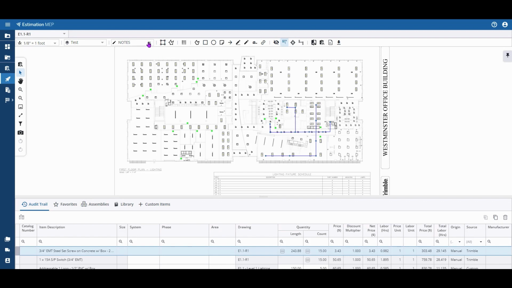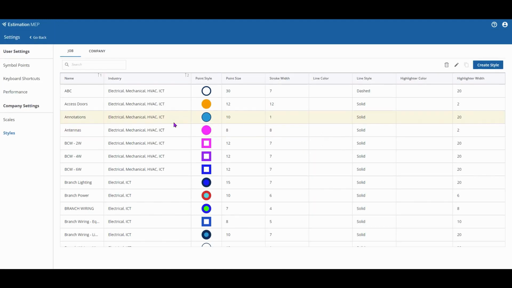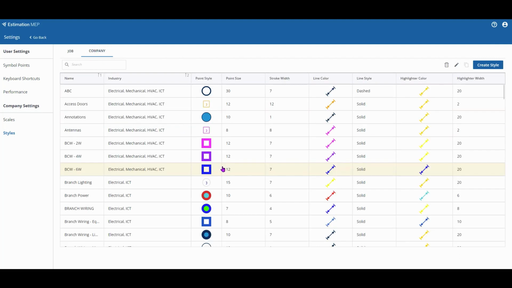To create a new style easily from your takeoff, click Manage Styles. This will bring you right to your company settings, where you have the ability to create custom job styles. Modifying a job style will modify it for this job only, whereas changing a company setting will change any presets company-wide that your users have upon starting a new estimate.